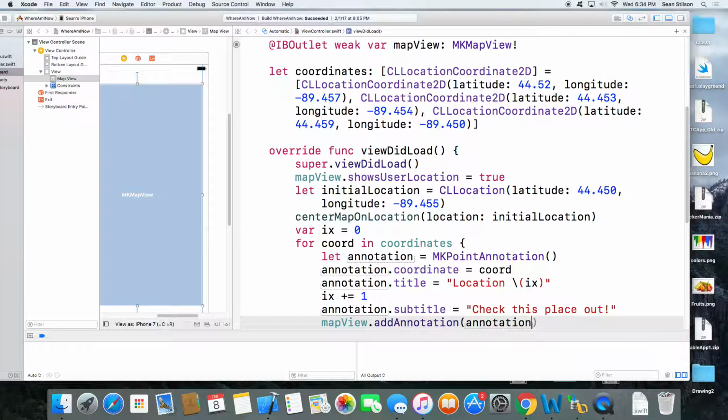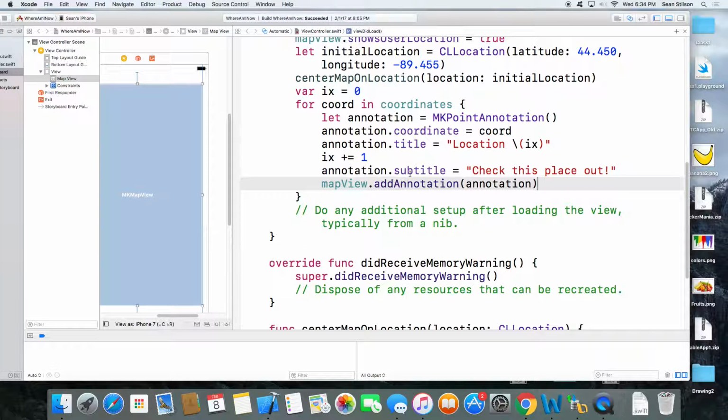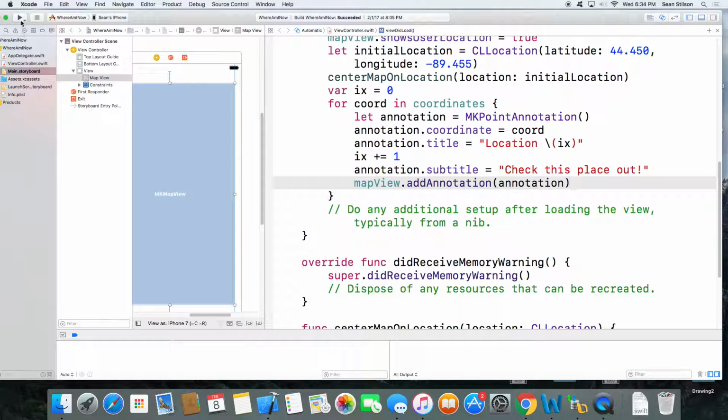Is it annotation or annotations with an S? Because I have both options. Just annotation, because that's what we called it, unless you called yours annotations. No, just one. We'll do one at a time. We're looping through and doing them. All right, and now if you run that, you might have to zoom out a little bit to see them, but it should show up on your phone.